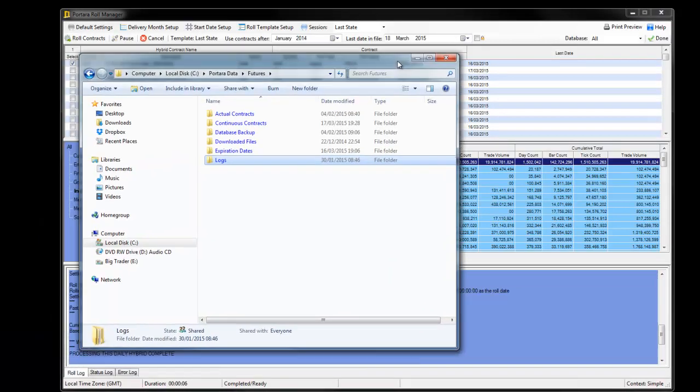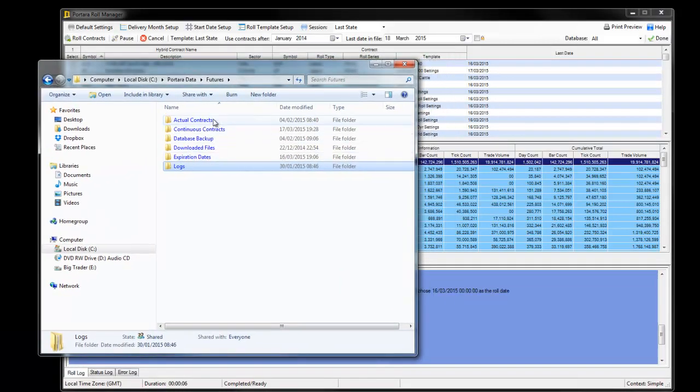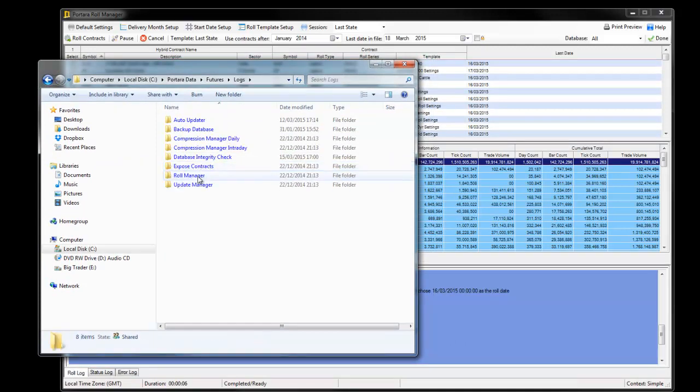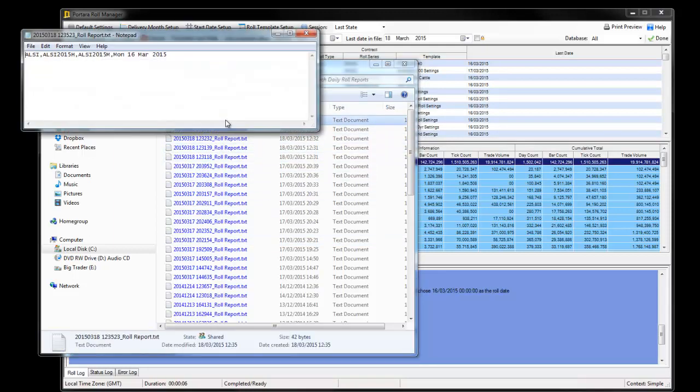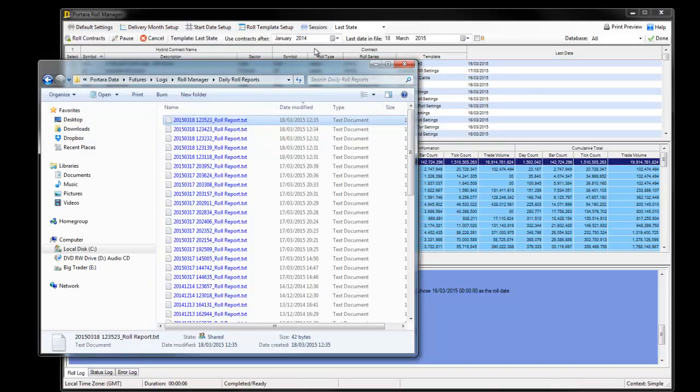I'll show you. The logs get created in futures, and then into logs, into the roll manager area, and then into daily roll reports, and then you can open them. They're all time stamped, and you can open them to whatever you wish. And there's the ALSI rolling from March to June, and you can see it's the 16th of March. Alright, so we'll test that theory out. Let's move that.